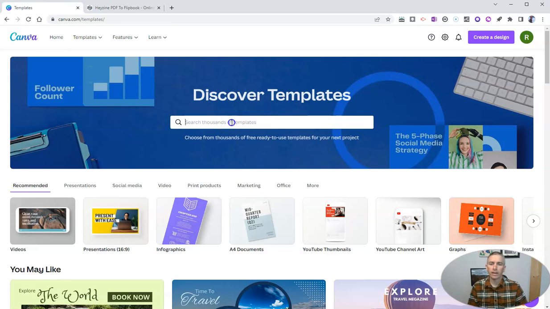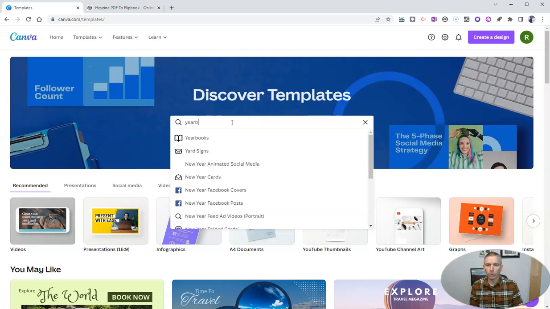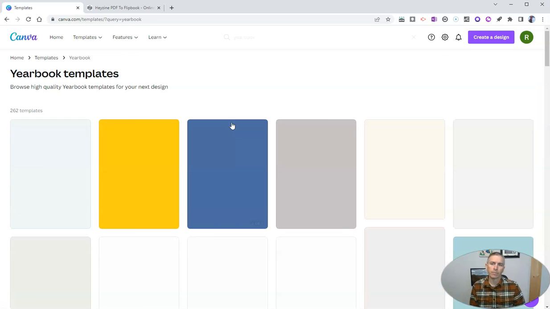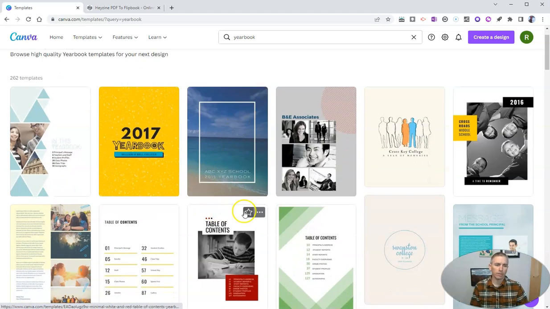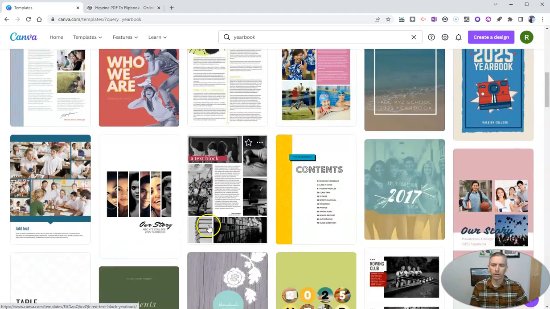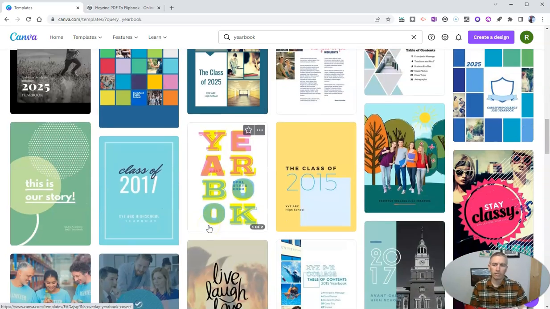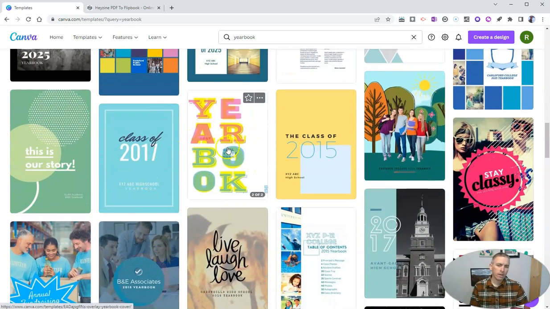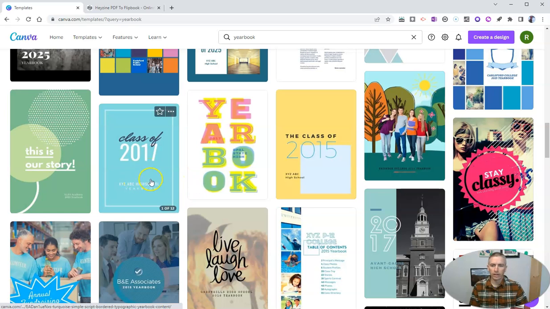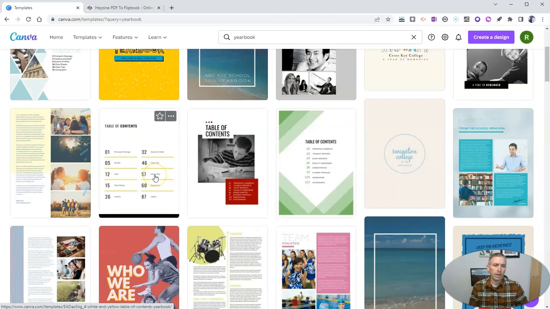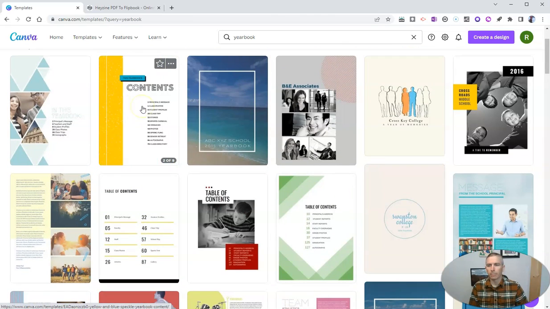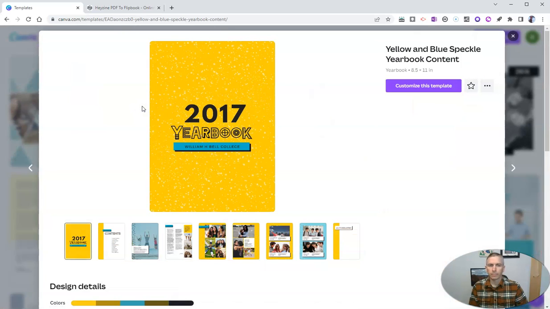So let's go back into Canva and let's just look for yearbook. And we'll see all kinds of yearbook templates available here. There are dozens of them that you could pick from, and you'll see different page layouts. Here's one for class of 2017. Let's just pick any one of these here. Let's go ahead and pick this one.